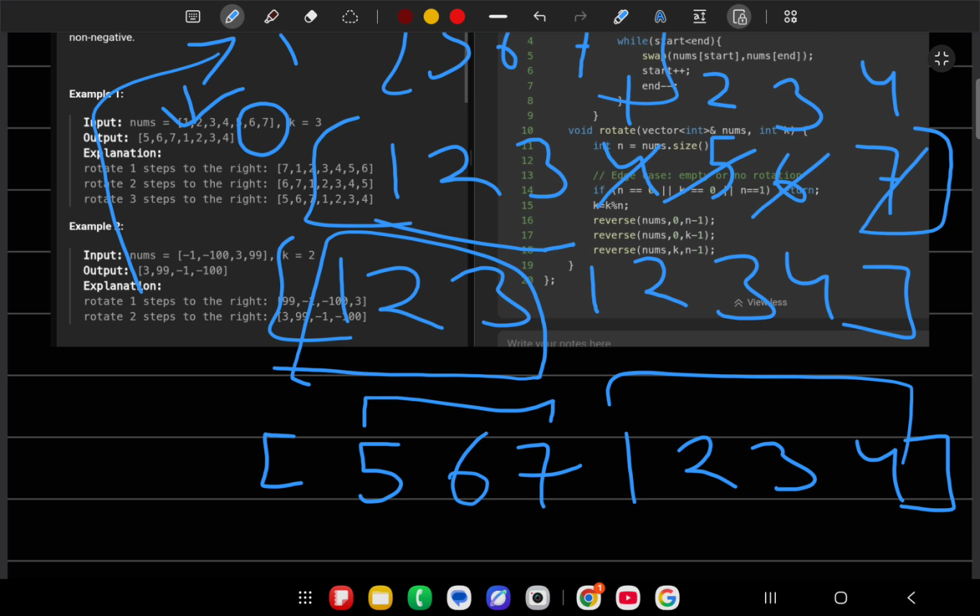But when we talk about its time complexity and space complexity, time is just order of n, but it takes a temporary array of size k, where k is the number of rotations. So we don't take this as the code. Now we try to optimize this.